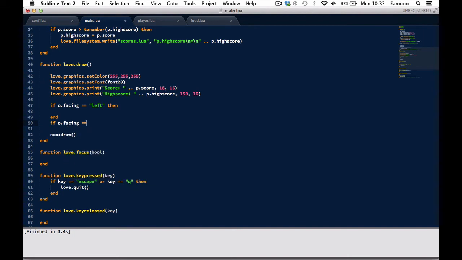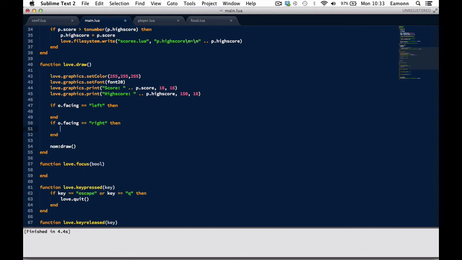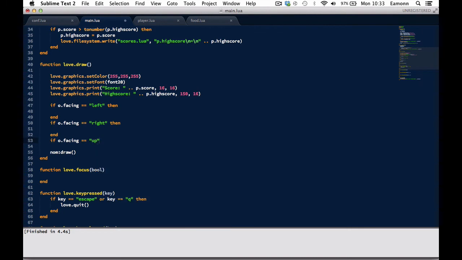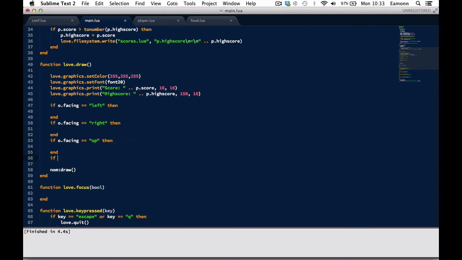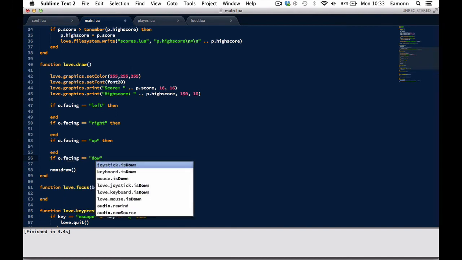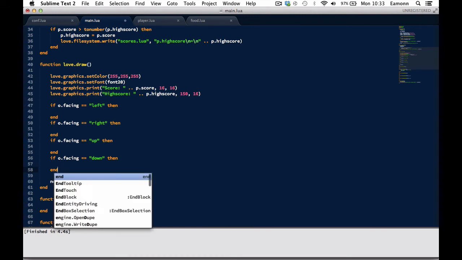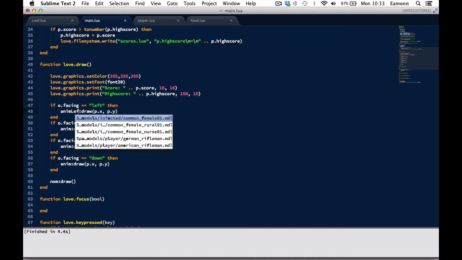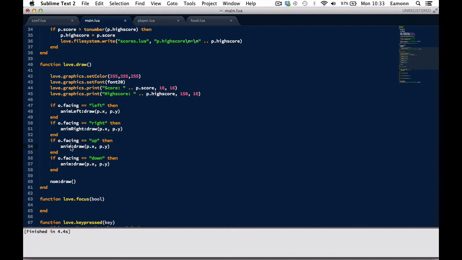O.facing is equal to right, then if o.facing is equal to up, then if o.facing is equal to down, then so draw p.x, p.y. I'm going to copy this. Here it will be left, right, up, down.